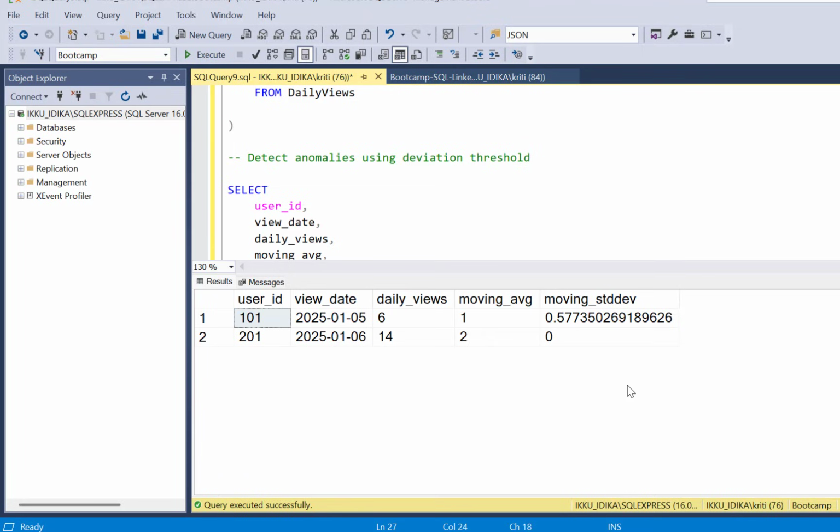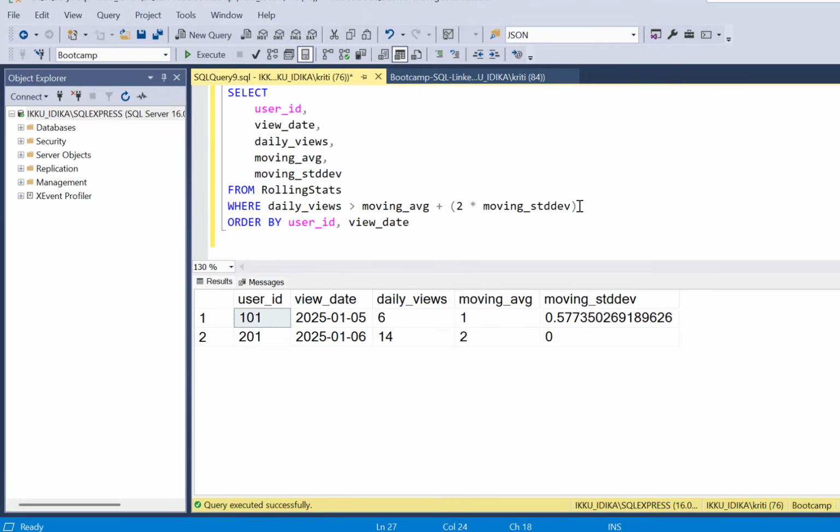Now we have written a query, but this is incomplete. Why? Because if a user has no profile views on a day, that day is not going to exist in our daily views CTE, and we have not accounted for that. So now we have to put in a fix to generate the missing days. So we can generate a continuous date series per user and fill the missing days with 0 views.